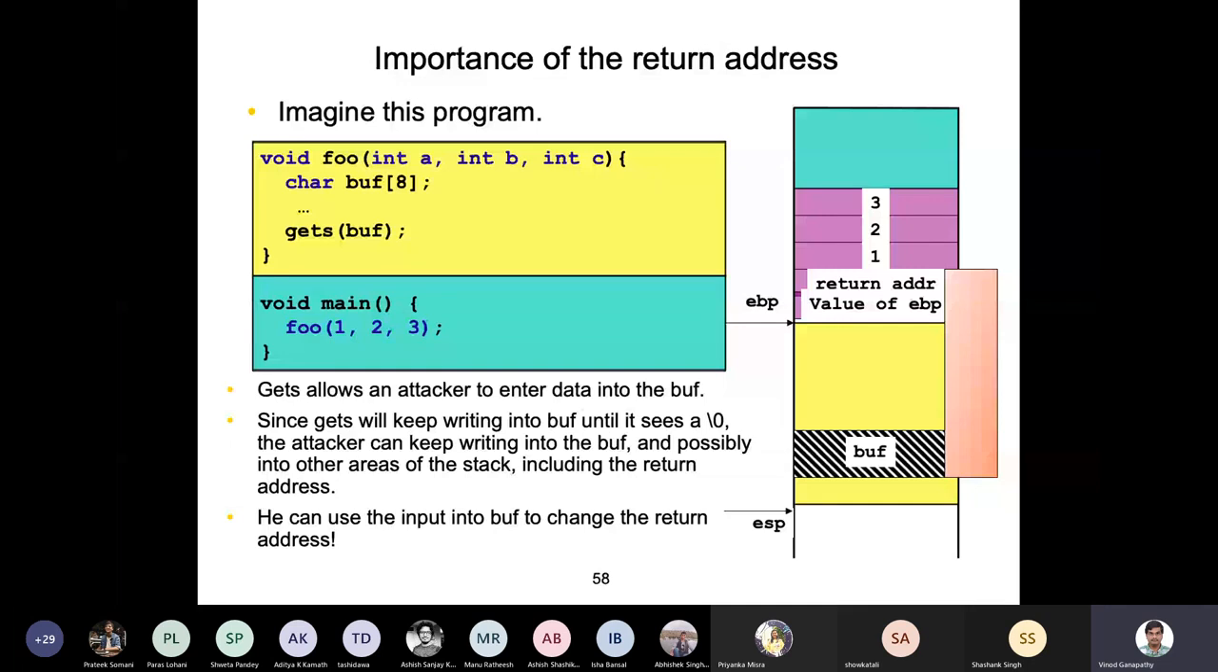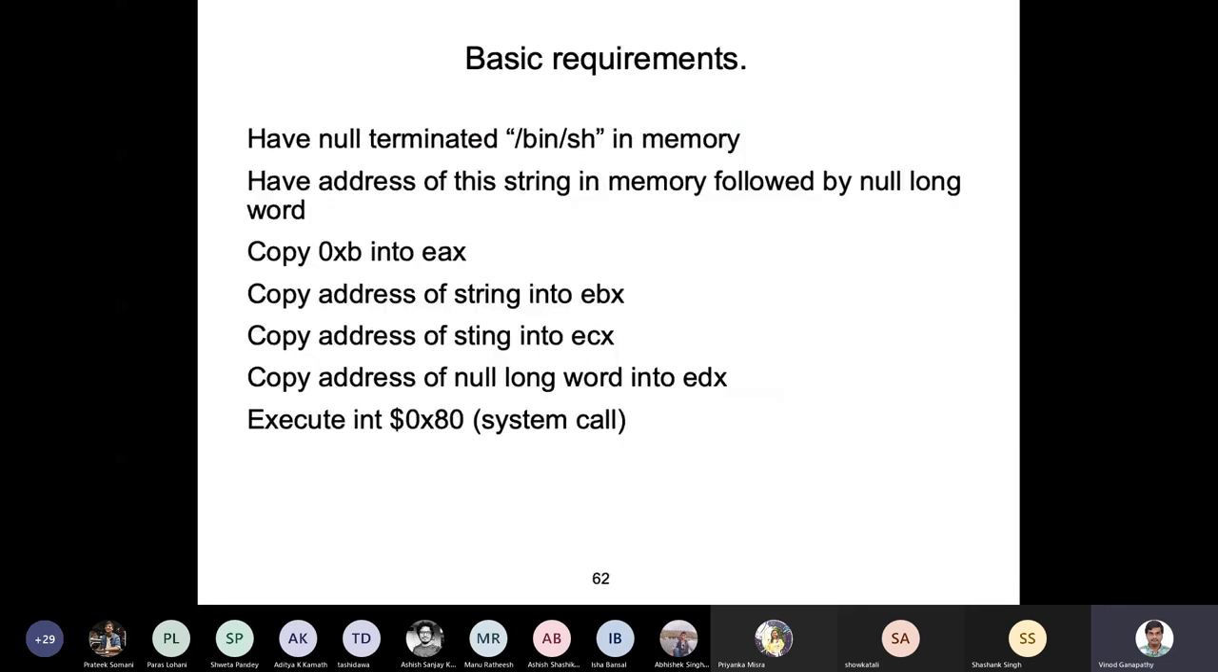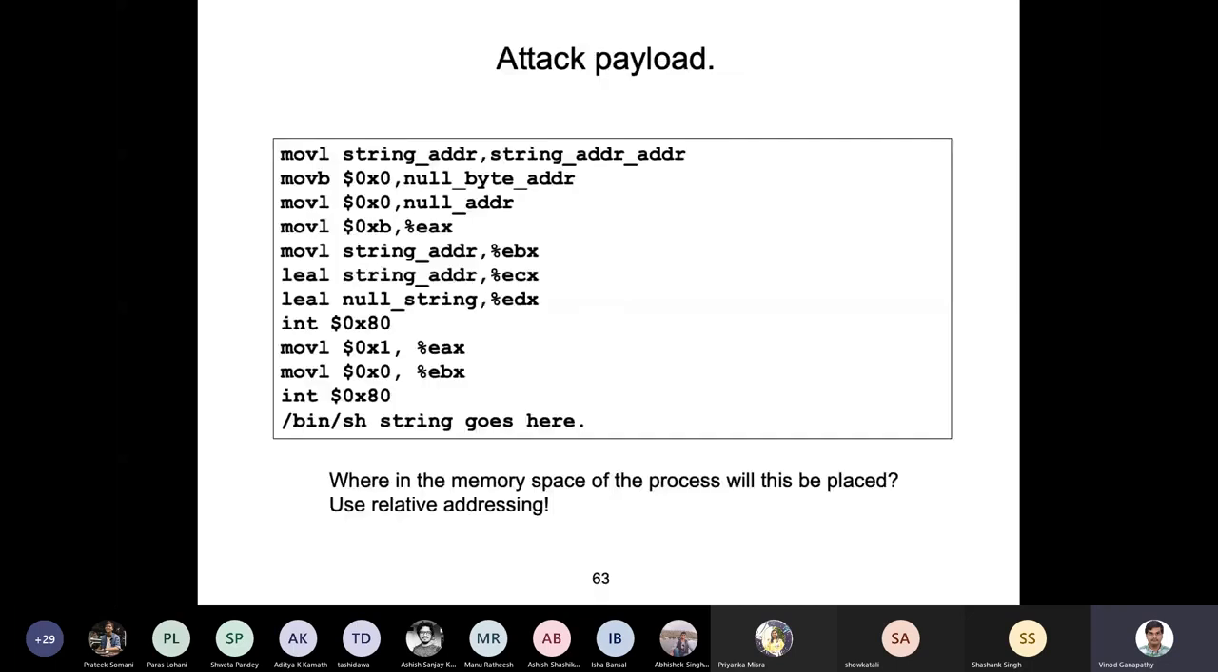Now it's our job to go and figure out how to take these English language requirements that I just said and compile them down into actual working code. So let's go see that. Okay. So here's your attack payload. I just took what I wrote in the previous slide in English and I've converted it line by line into assembly. That's all I've done.